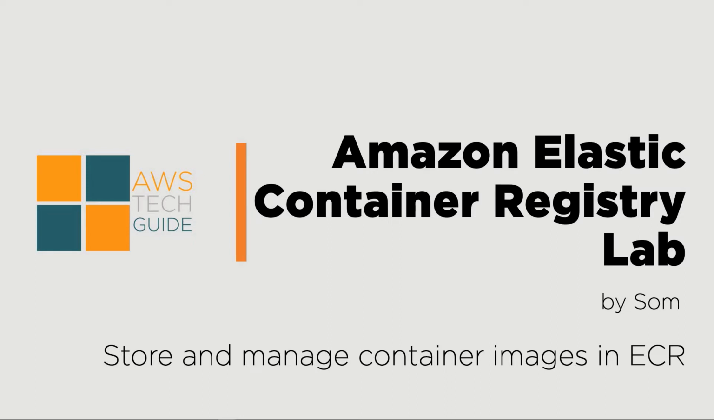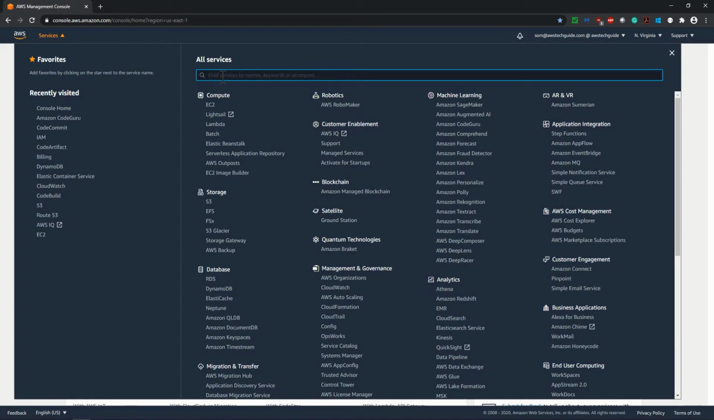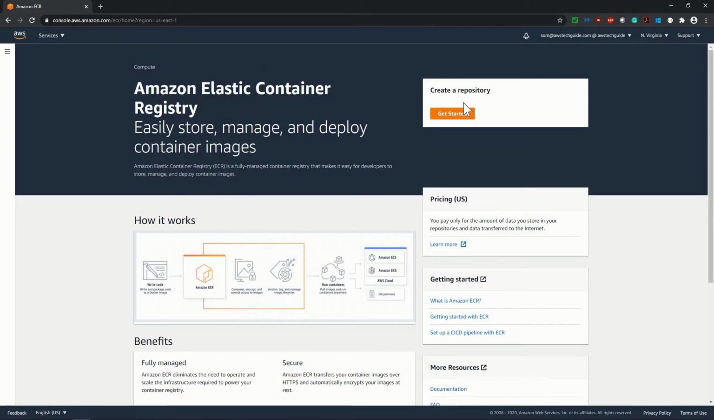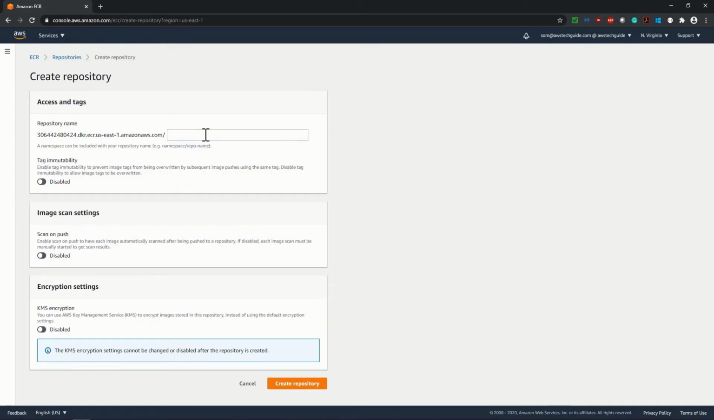So let's move to the AWS Management Console. Now under Services, search for ECR. It is a fully managed Docker container registry. Click on Get Started or Create a repository. Now give a name. I am not changing any options.